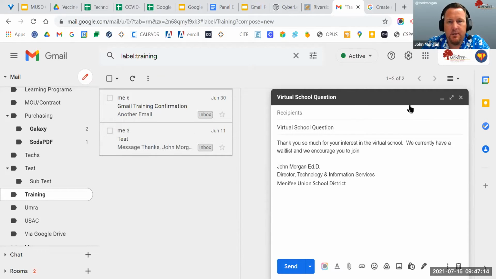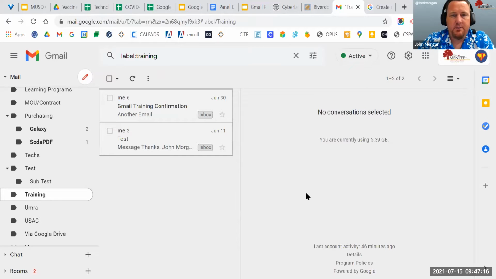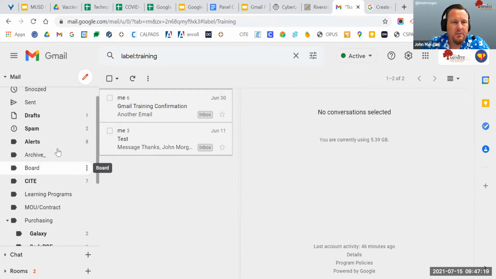All right. Let me get rid of that because otherwise it will end up in my draft emails. And for some reason, that's something that's more of a pet peeve of mine. I just don't like drafts.